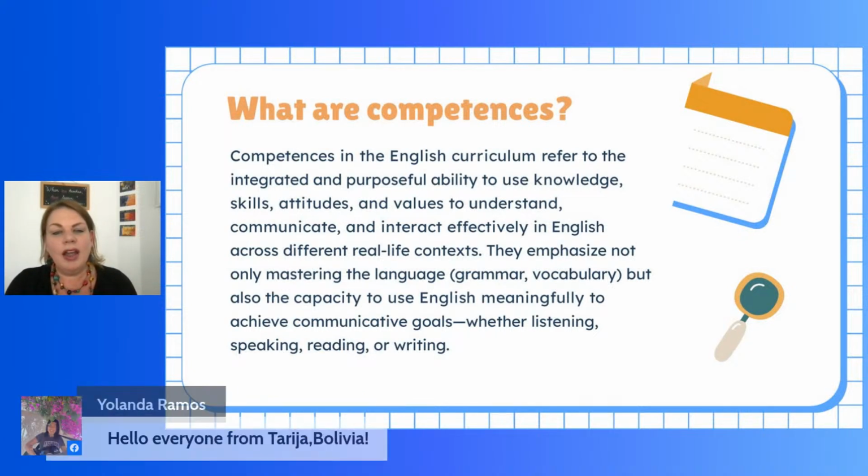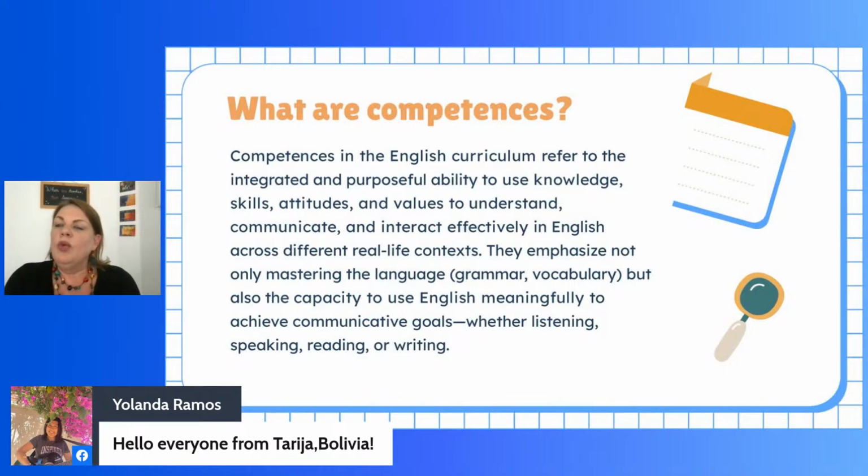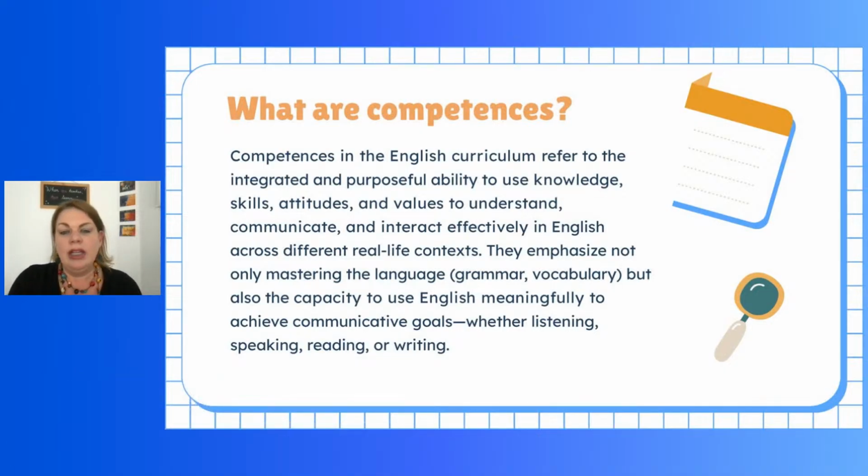Okay, so what are competences? Let's see. We can say that competences in the English curriculum refer to the integrated and purposeful ability to use knowledge, skills, attitudes, and values to understand, communicate, and interact effectively in English across different real-life contexts. They emphasize not only mastering the language, grammar, and vocabulary, but also the capacity to use English meaningfully to achieve communicative goals, whether listening, speaking, reading, or writing.